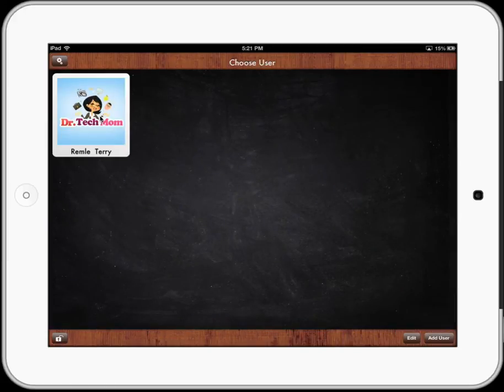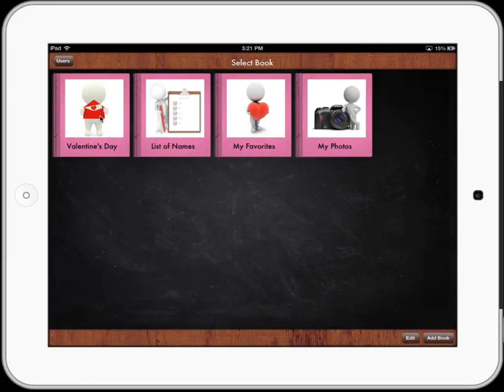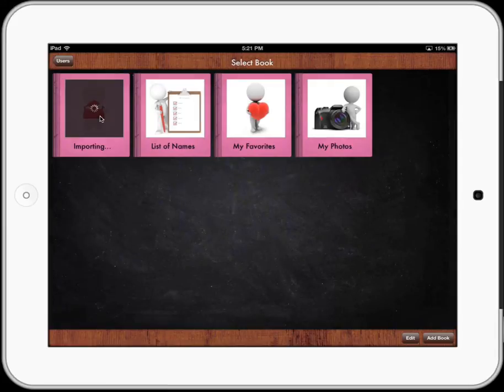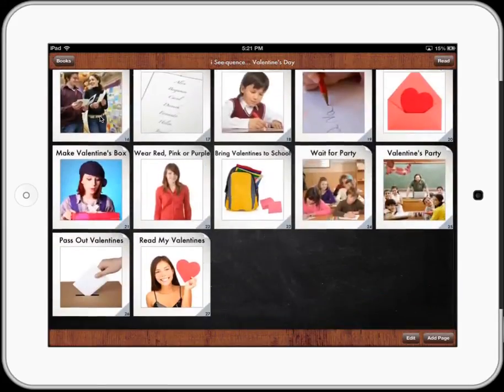Okay, now when I click on this user, you will see that there are already books that are available for me. That's the difference between all of the iGetIt apps: each theme has specific photos and images that are available depending on the theme. So this one is specifically for Valentine's. If I click on the Valentine's Day book, you'll notice that there are images that go along with that.